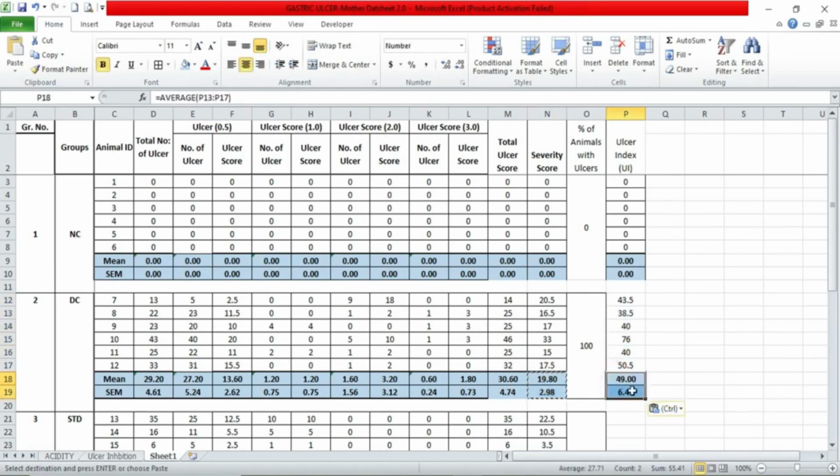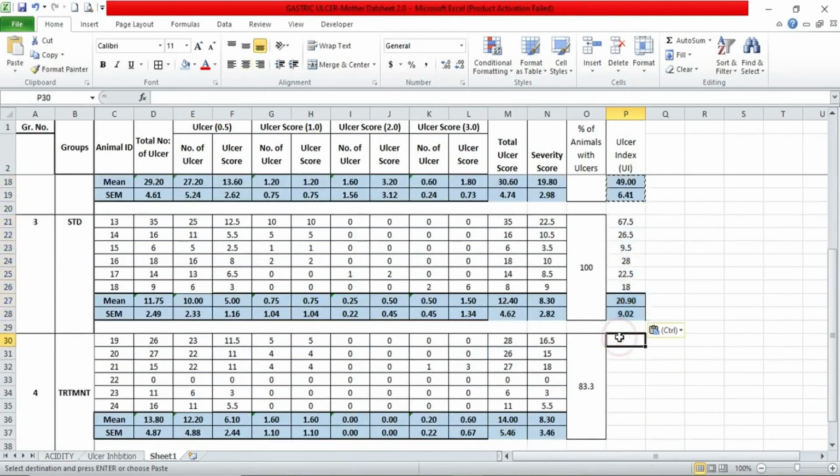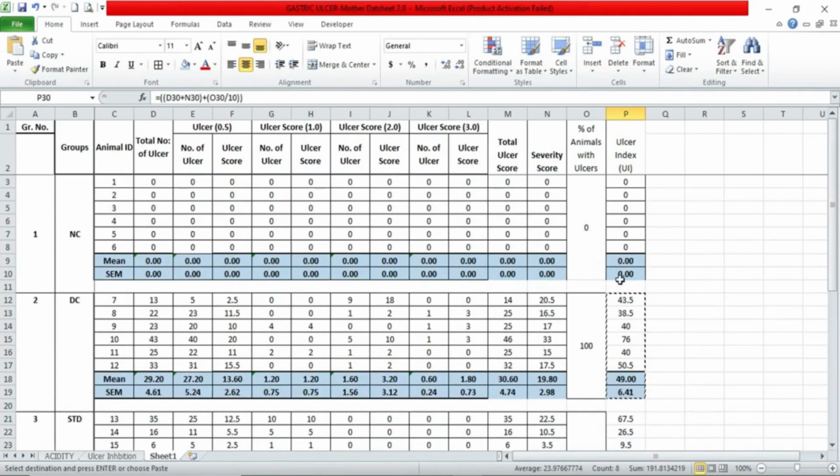Here the formula was quite different, and we have added it. You can check the formula again. Now we will copy this for all the groups. The ulcer index we have calculated completely.